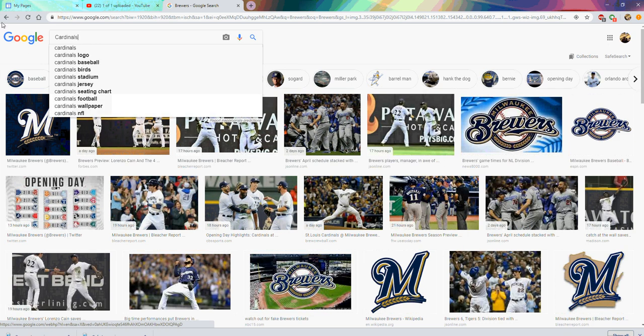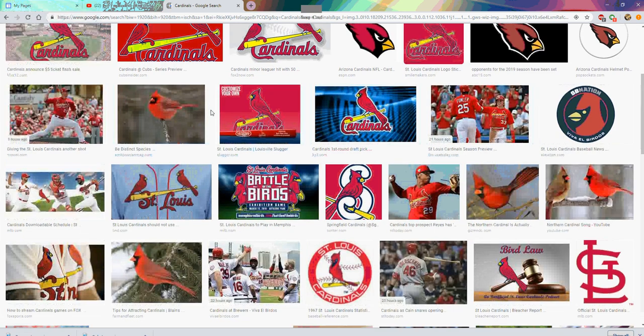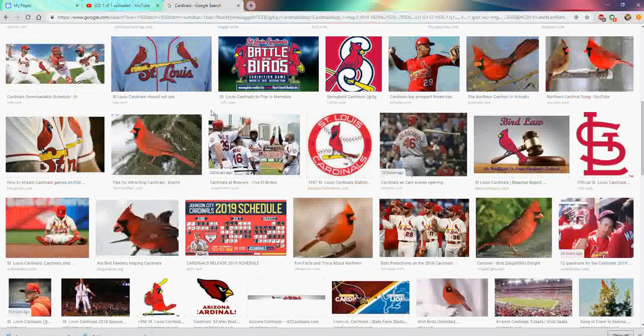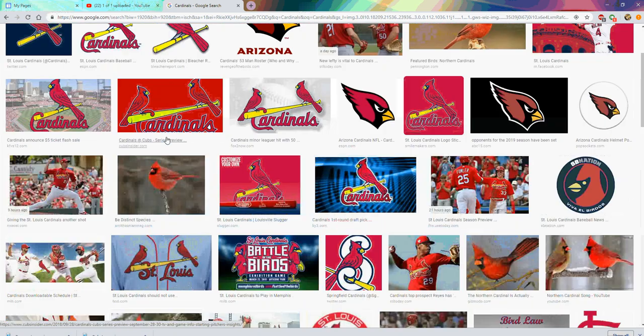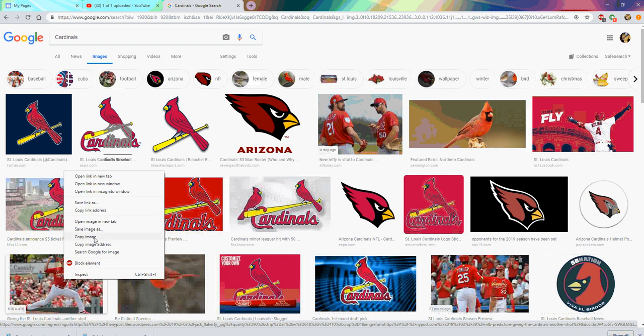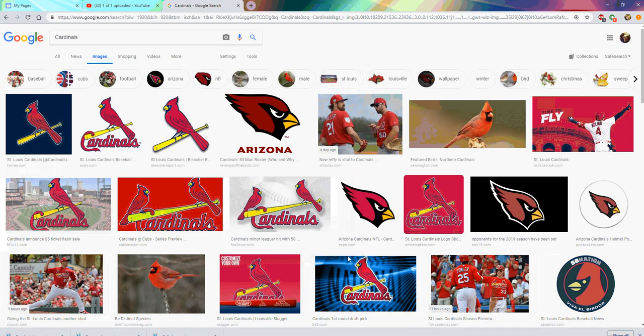Cardinals. I'm going to go with those three. And I wonder if there's anything derogatory here about Cardinals. That's probably not nice. Let's see here. I'll just go with this one. Save image as, and I'm in luck. That's a JPEG as well. That's good. So I will call that Cardinals image and save. Okay, so those are just on my iDrive. Those aren't in my program yet.